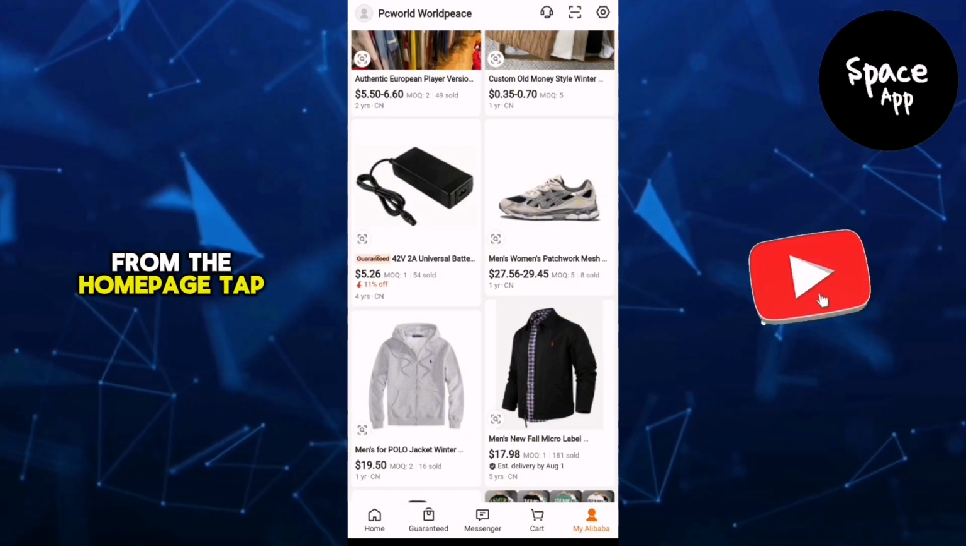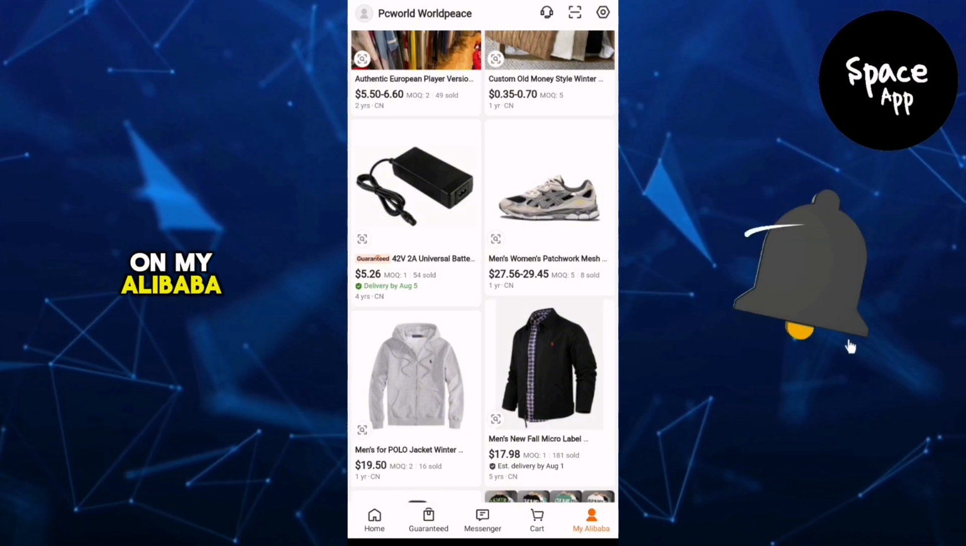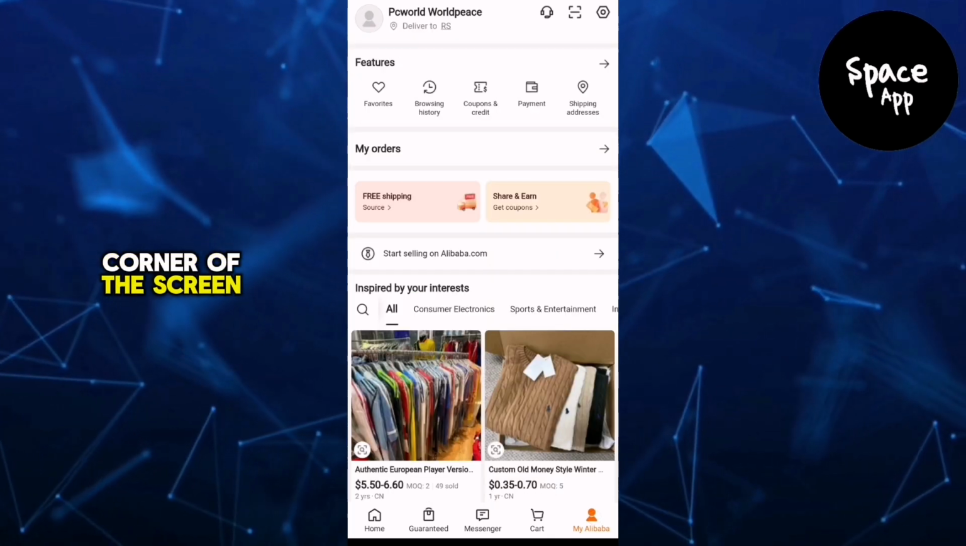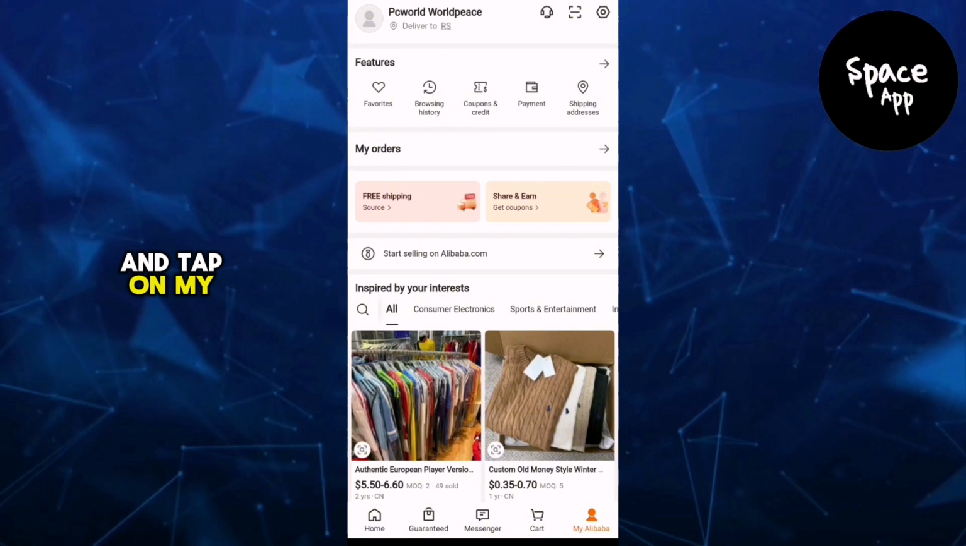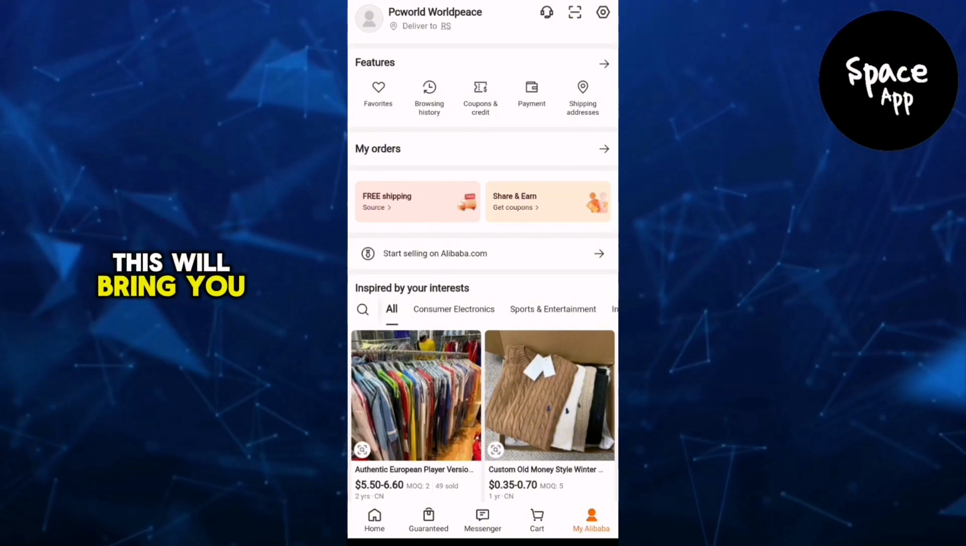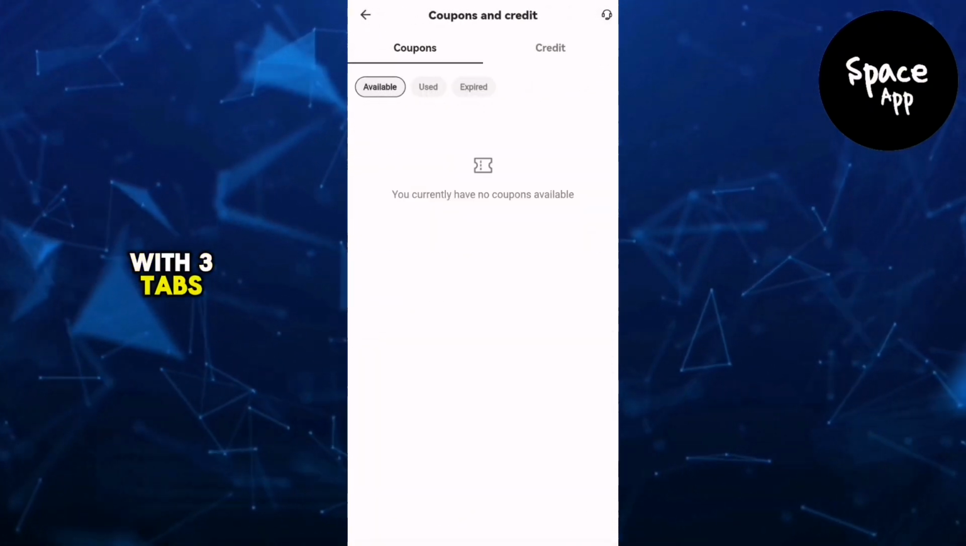From the home page, tap on My Alibaba in the bottom right corner of the screen. Once you're on your profile page, scroll through the menu and tap on My Coupons. This will bring you to a new page with 3 tabs.